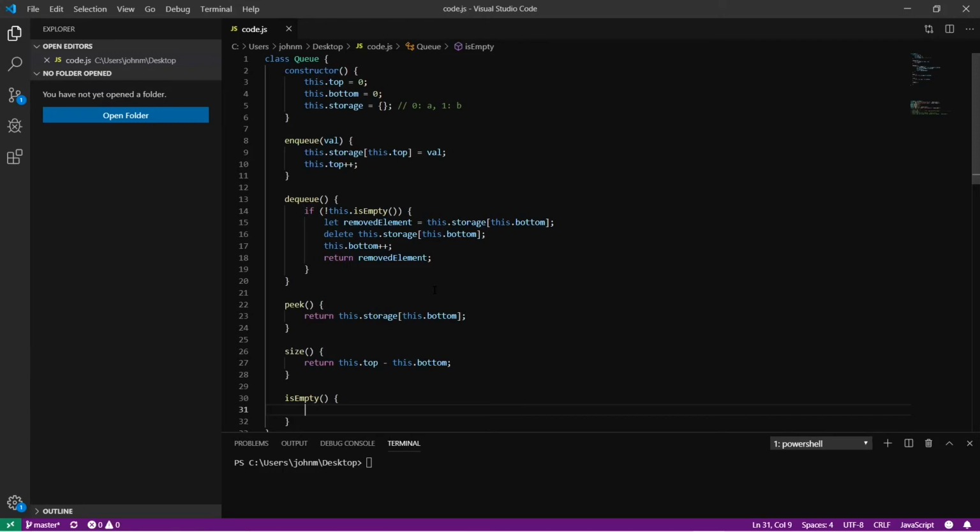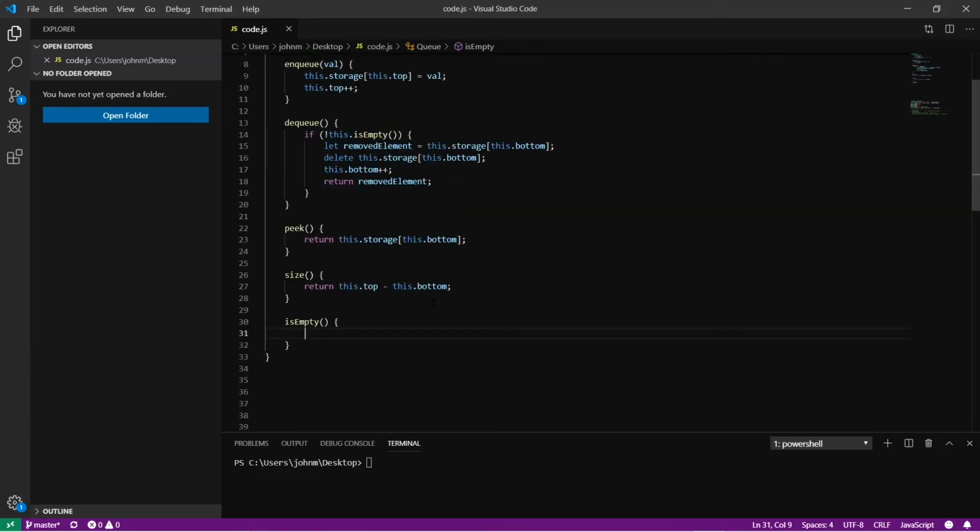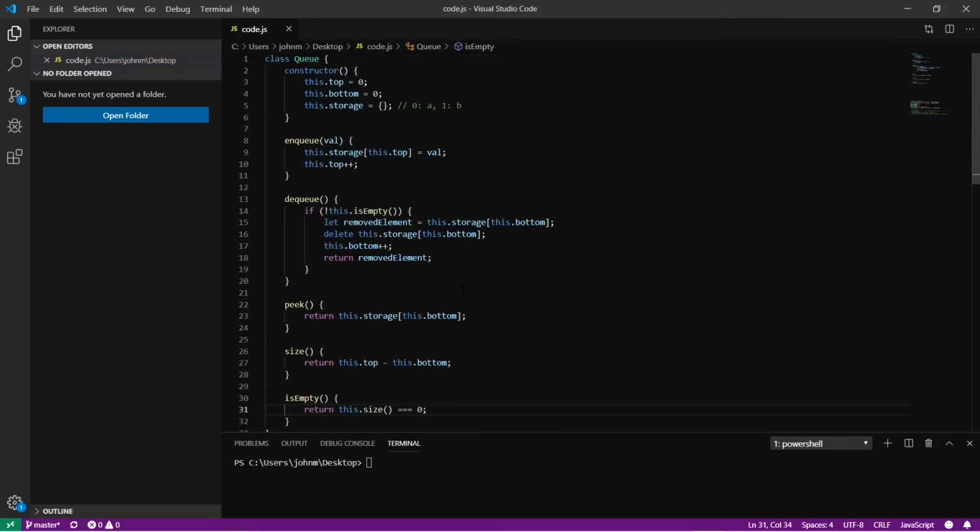And finally empty. Now that we know the size of the array, all we have to do is test to see if the size is 0. If it's 0, it's obviously empty. So return this.size equals 0. All right, so that's actually it for the implementation.